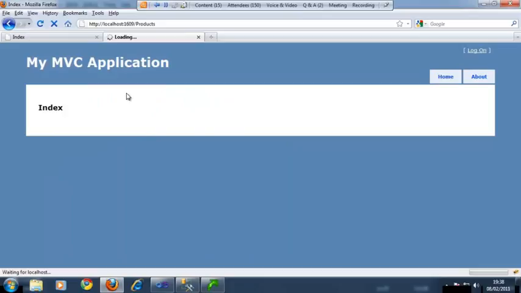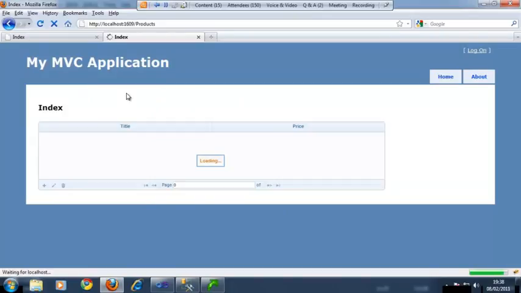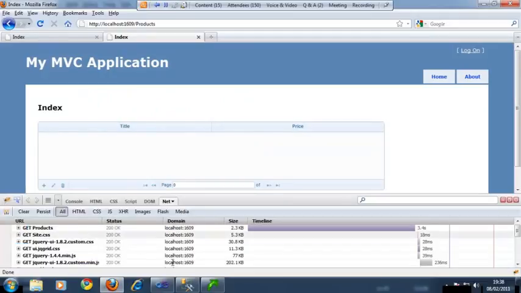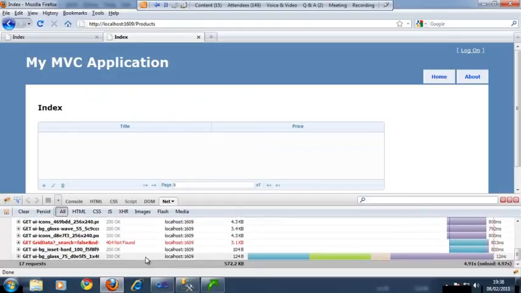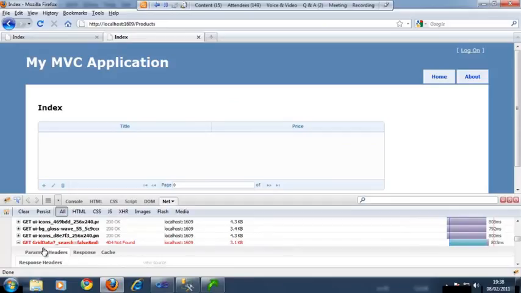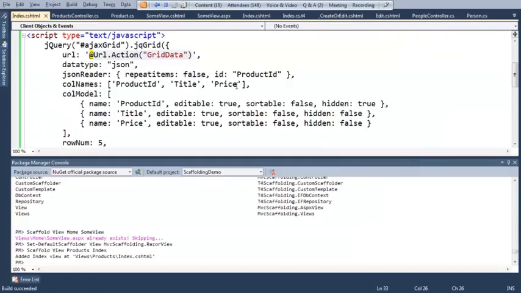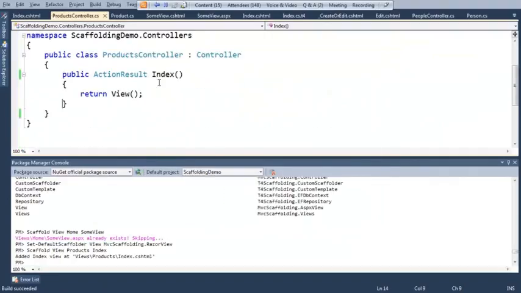If I reload this now, it's going to hopefully display my grid. It's got the 2 columns that I want, but it's not got any data. In fact, if I bring up Firebug here and look at the requests that have just happened, you'll see that there was a 404 not found when it tried to invoke an action called grid data. That makes sense because I've told it to fetch data from grid data, but in my controller there is no such action.